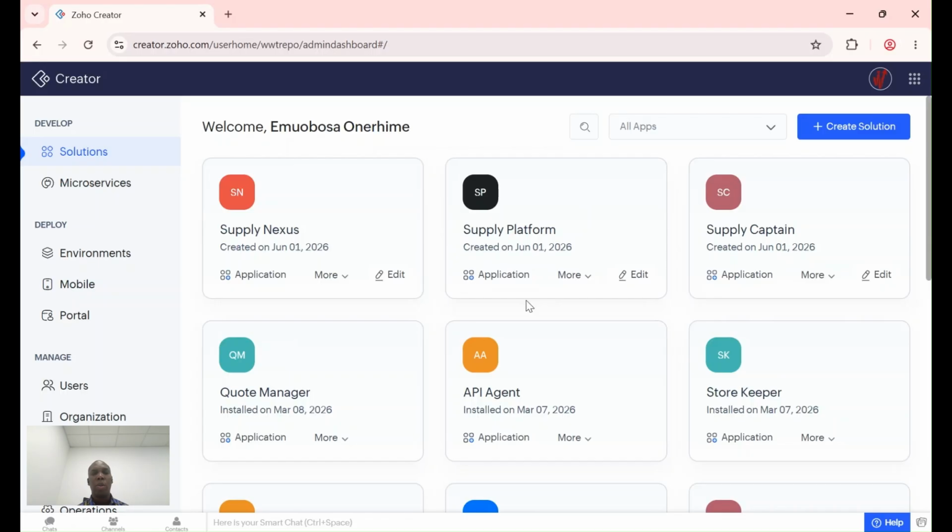Today I want to talk to you about our supply chain management solutions, and I'm just going to be spending a few minutes. So we built a supply chain management series of solutions. We have Supply Captain, Supply Platform, and Supply Nexus. Supply Captain is a solution for managing the purchasing, supply, issuance, and inventory of food items. Now, Supply Platform is almost the same. It's just that it focuses on industrial items, while Supply Nexus has a mix of both.